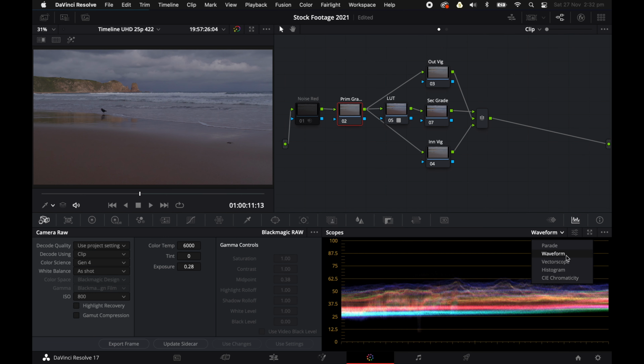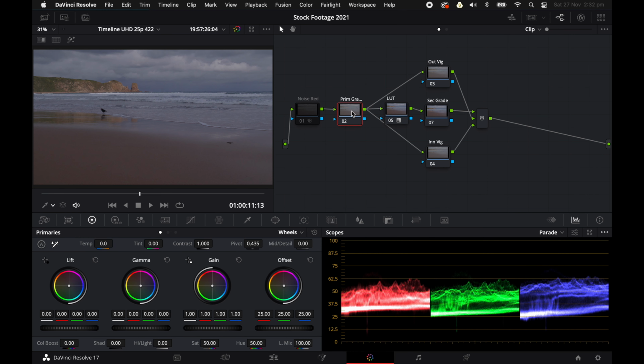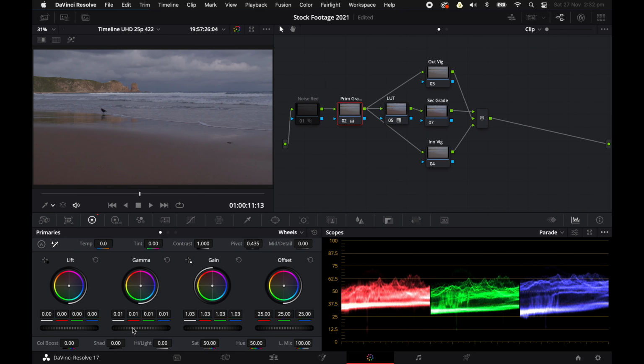Now, I also like to look at my RGB parade as well, get an idea of my color levels in my red, green, and blues. And you can see that's looking quite neutral as well. Now I'm going to go back to my color wheels, and I'm just gonna do a little bit of adjustment in here. I'm gonna adjust my gain. I'm gonna bring that up. I wanna bring up more of the highlights. So I'm just gonna bring that up to about 3. Also gonna bring up my gamma slightly.